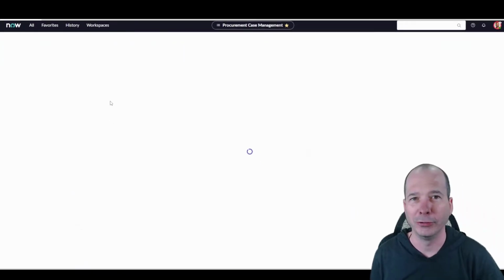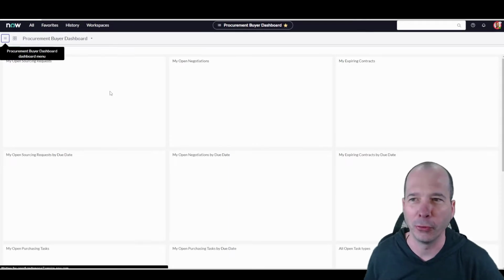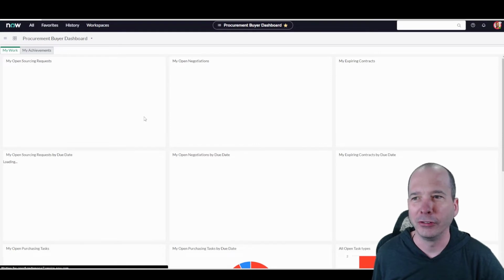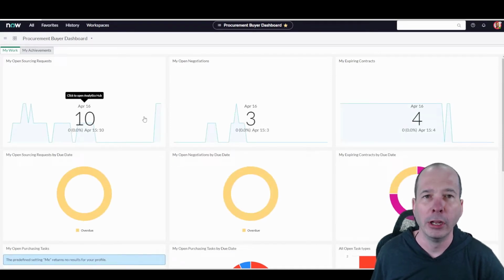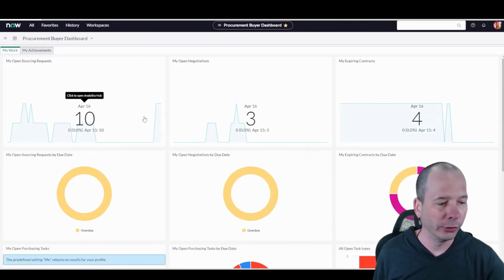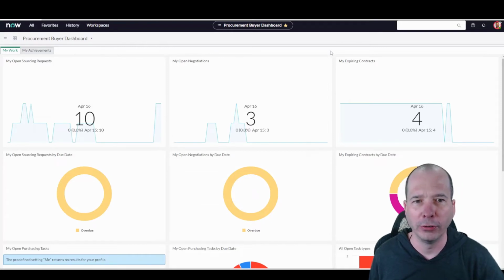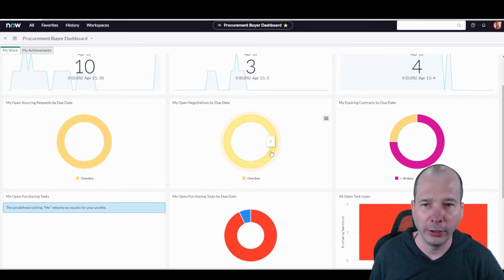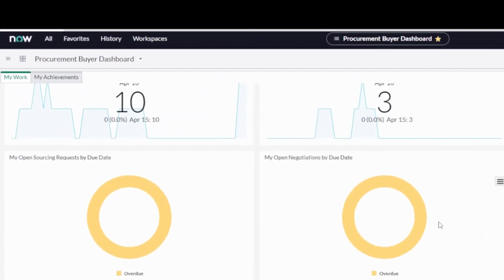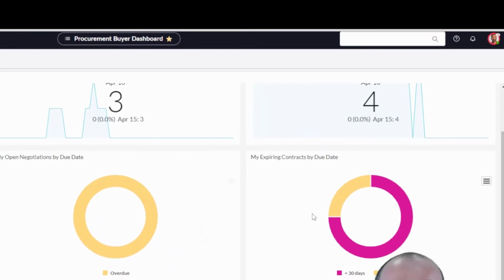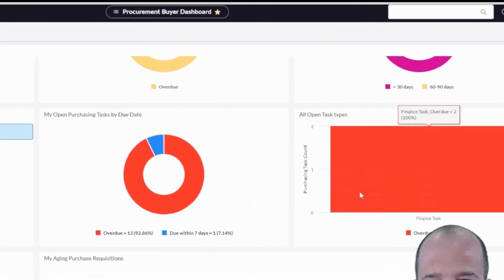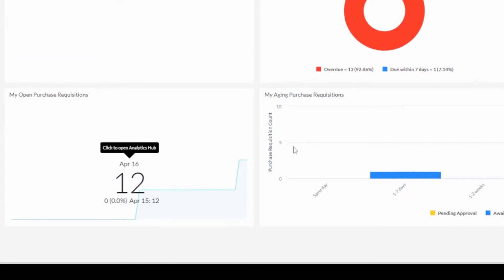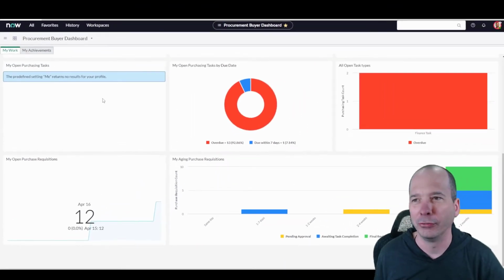So let's start with the top, the procurement buyer dashboard, to show you what's going on here. So in procurement, we're sourcing and negotiating things, and so you see I've got widgets for my open sourcing requests, open negotiations, expiring contracts. I've got open sourcing requests by due date there in the middle, lots of stuff overdue, and then my open negotiations by due date, expiring contracts by due date, lots of widgets going on, open task types, open purchasing task types, open purchase requisitions, and aging purchase requisitions.